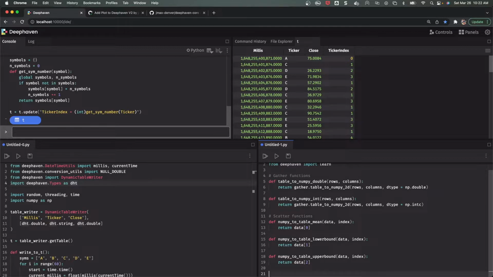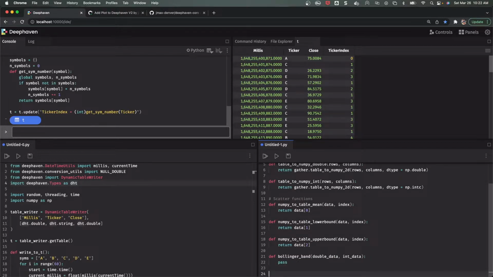Next, we're going to create our model function, which in this case we're going to call Bollinger Band, because that's what we're doing: we're calculating Bollinger Bands. We have 2 gather functions here, one for doubles and one for integers, so we're actually going to get 2 input values to our Bollinger Band function. We're going to get an array of doubles and an array of integers. For now, let's just put pass here so we can code up the learn function call, which comes last.